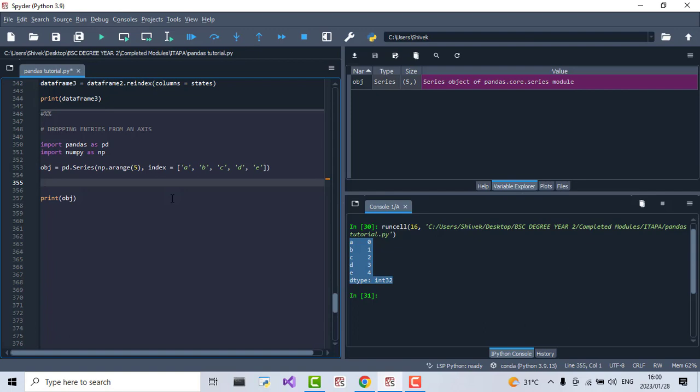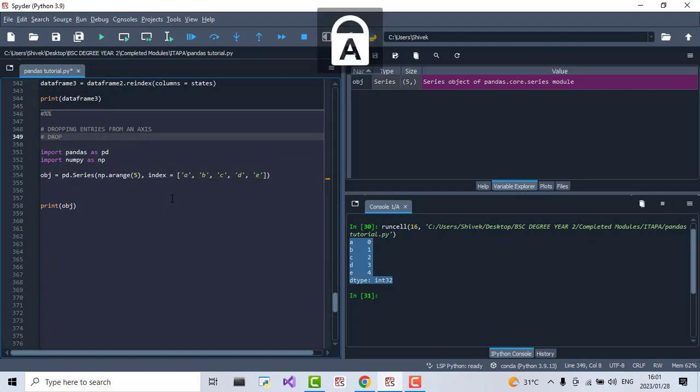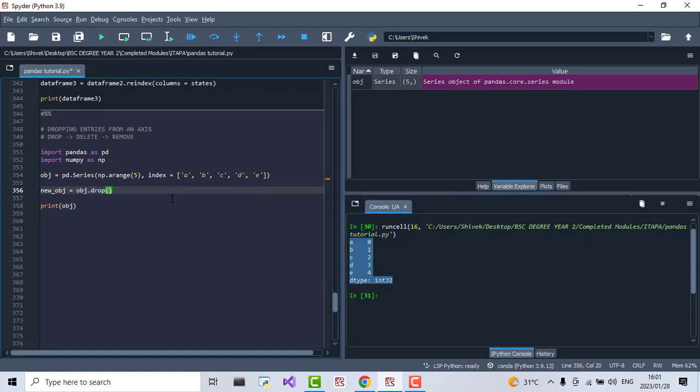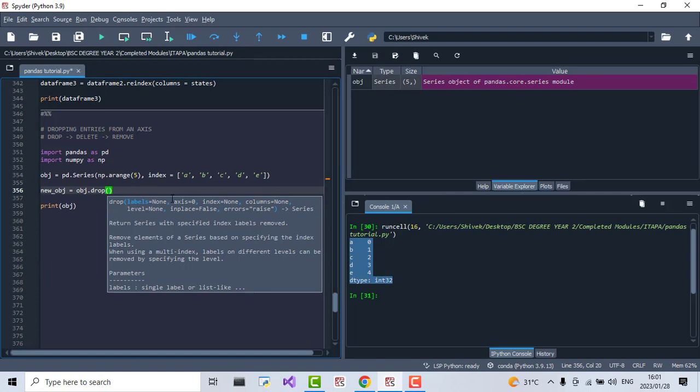In case you are new to the terminology, drop is the same as delete or remove. We are taking it out of that specific entity, which in our case is the series object. There's a built-in method for this. Let's create the new object, equal to the original series object, obj.drop. What exactly are we dropping? We need to pass in the label, in other words, the index of the row that we'd like to drop.